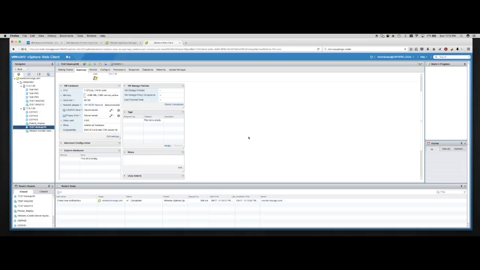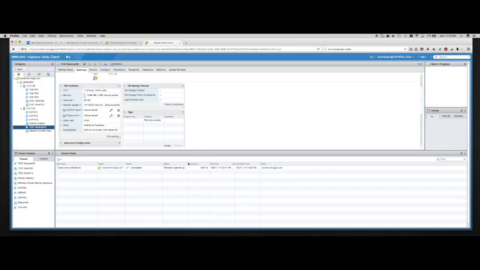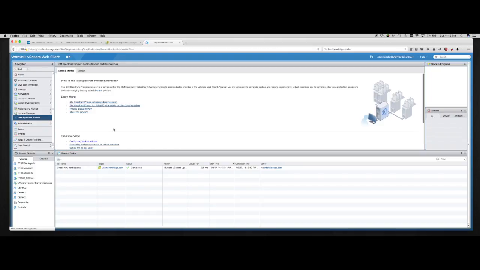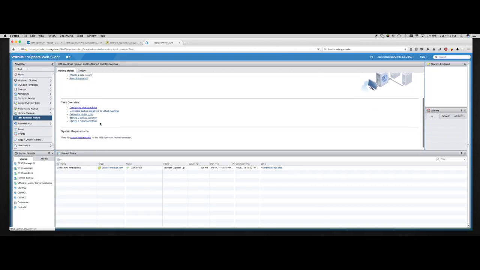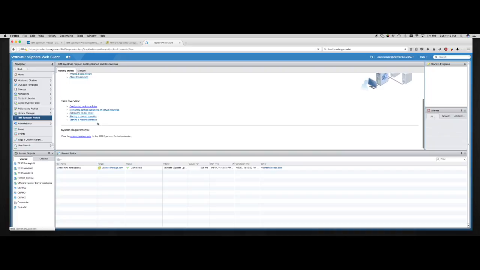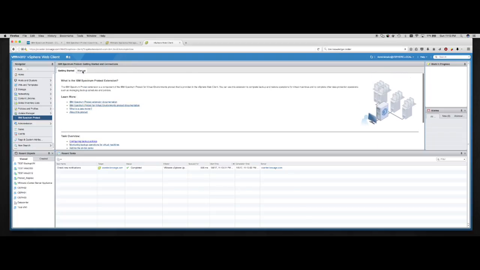All right, so we have a couple minutes here. We can see what happens when the backup kicks off. We're going to see our tasks kick off down here. And that's what I want to demonstrate for you guys. While we're waiting for that, I'm going to go back to the main menu under Spectrum Protect, and we can see that there's some more information about how to get all this set up. You can find that under Task Overview. You can look at some of the system requirements and some of the details of how this works.